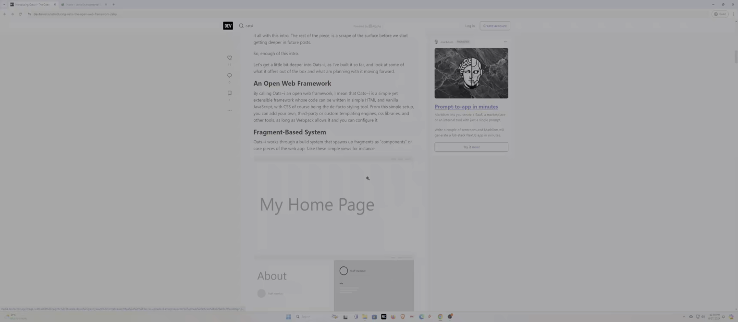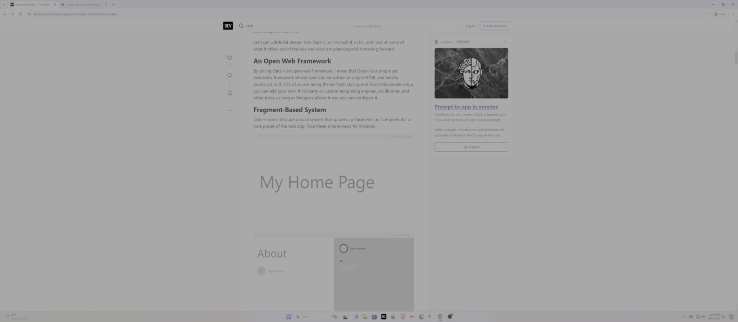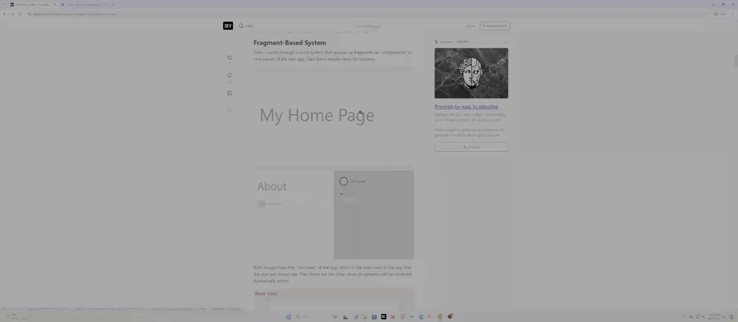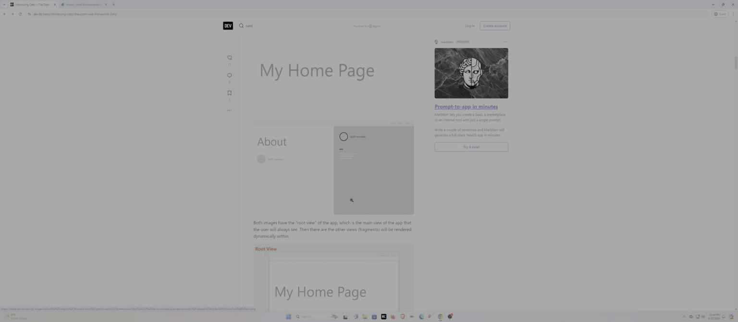Now, as far as the view system is concerned, Oats uses something called the fragment-based system. Now, all that means is, if you look at the article, there's a few images that I provided for description. So we have a homepage and an about page. The homepage takes the whole screen real estate, and we have the about page, which is split into two. We have the left side, which has a staff member, and then the right side, which has more details about the staff member.